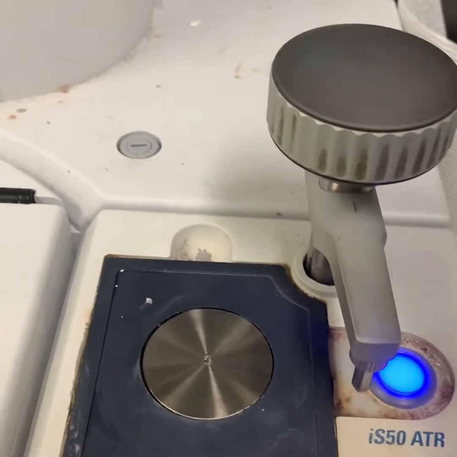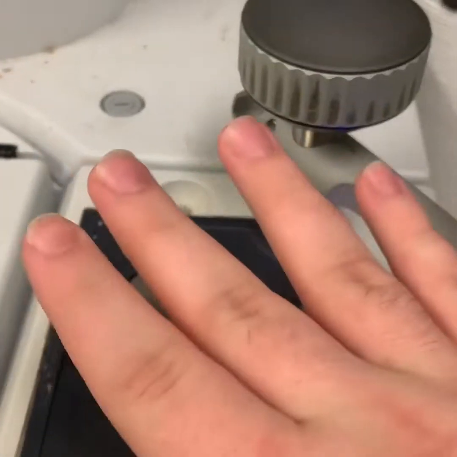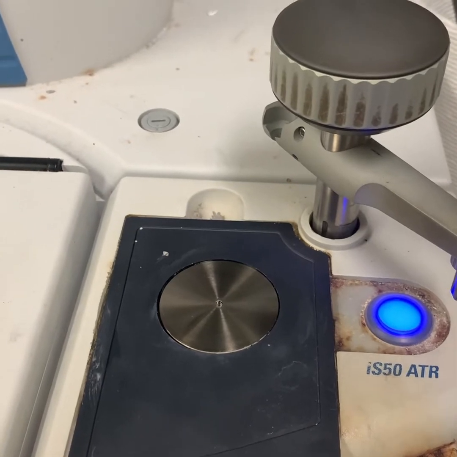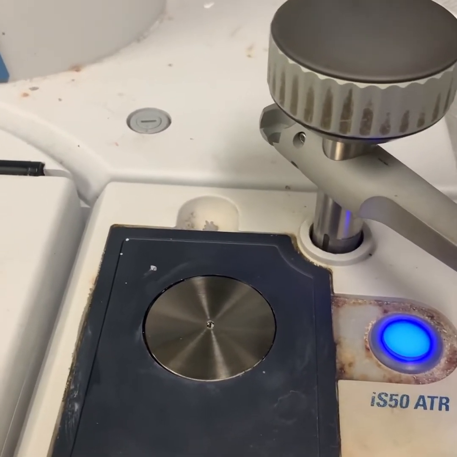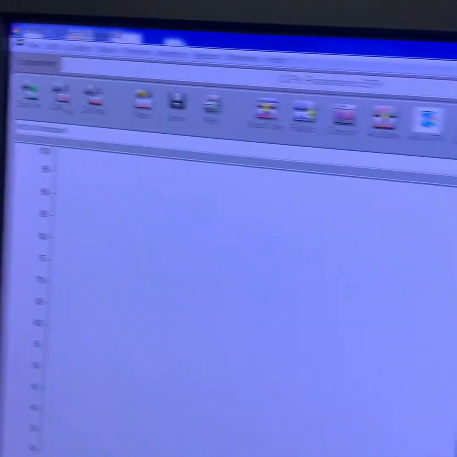So to take a background, you don't have to move this over, screw it down or anything. You can just leave it like that. If it's a liquid sample, I'll be doing a solid today, but if it's a liquid, you'll want to just use the blank solvent, whatever pure solvent your sample has been dissolved in. So head over here, get rid of that error message again, and go ahead and collect our background.